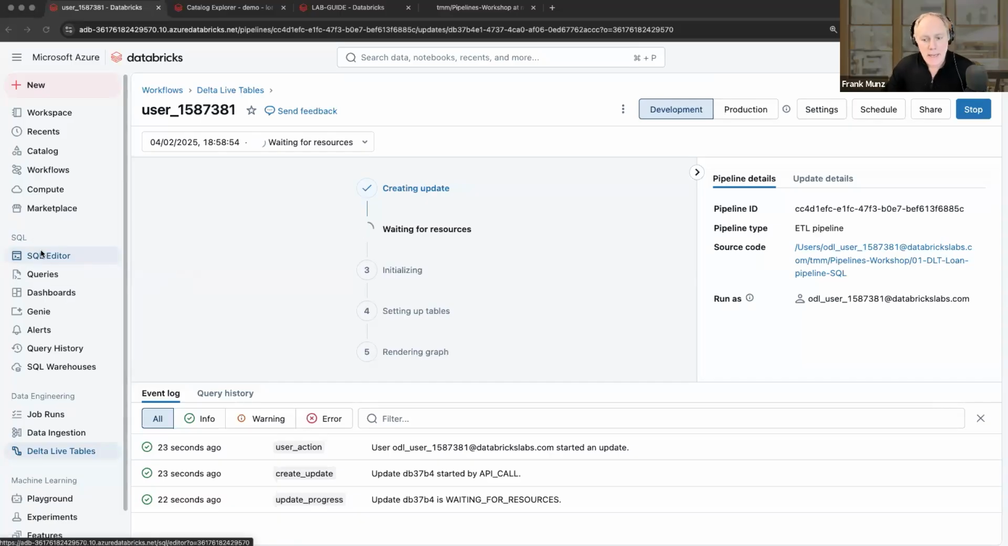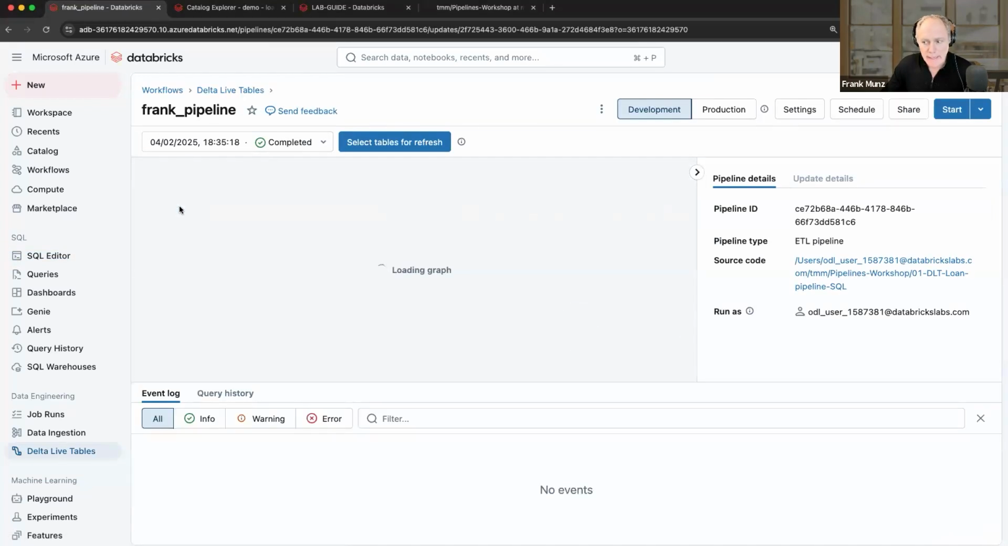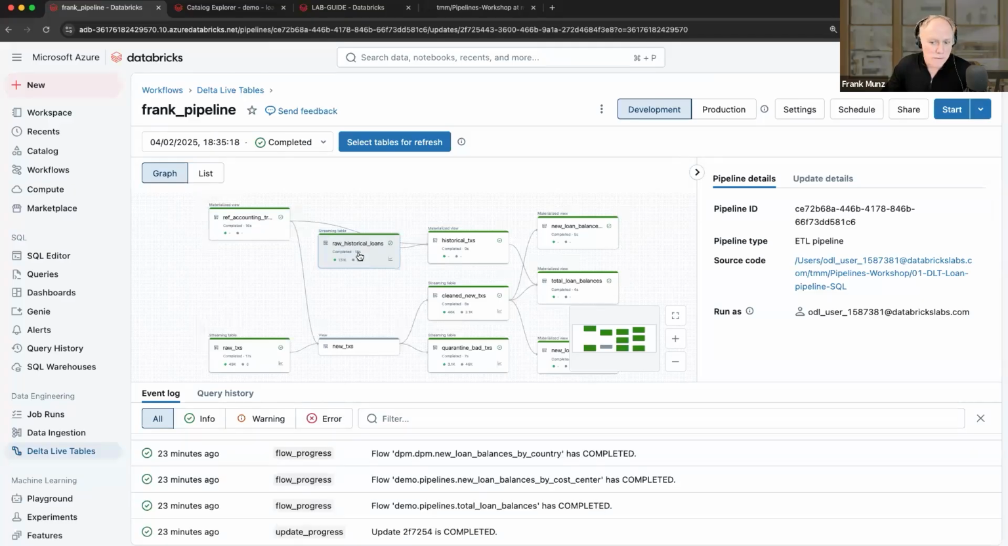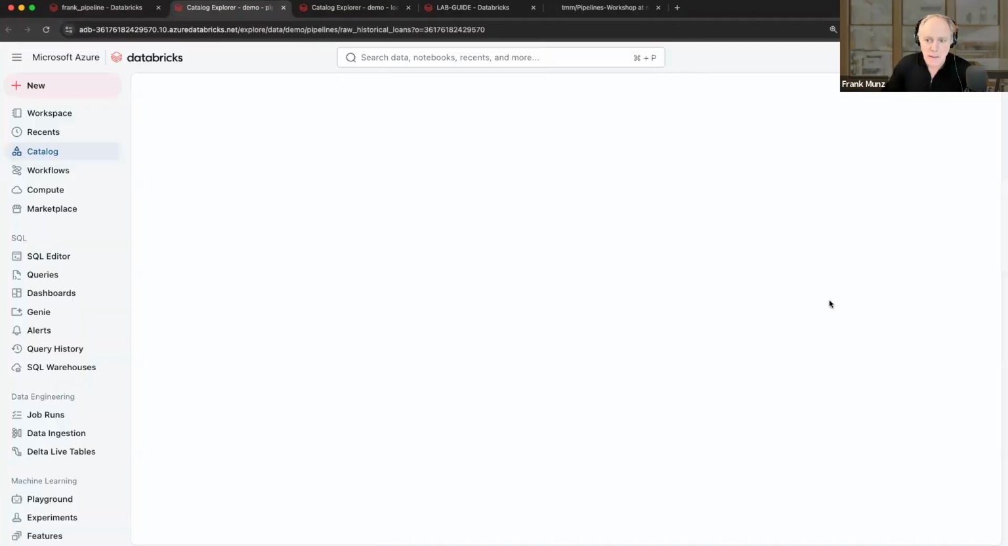While this is happening, I want to draw your attention, just wait for that and maybe just follow what I'm showing you. Going back to the existing pipeline that I already have. This is the Frank pipeline here. And if I click on one of these streaming tables or materialized views, it doesn't really matter which one, I also get to this table name thing. So mine is under demo pipelines. So the pipelines one is the one that I used. And then it shows up here.